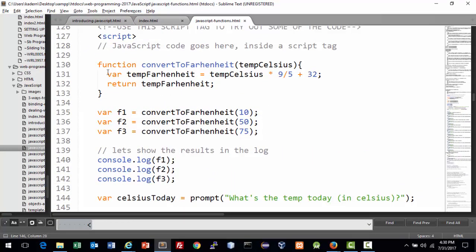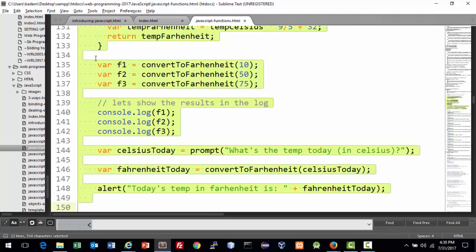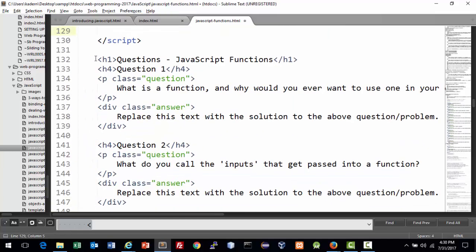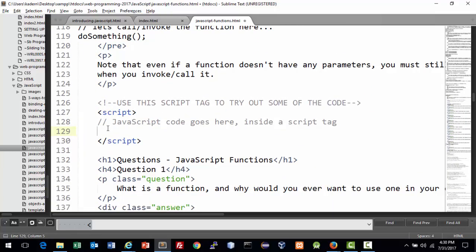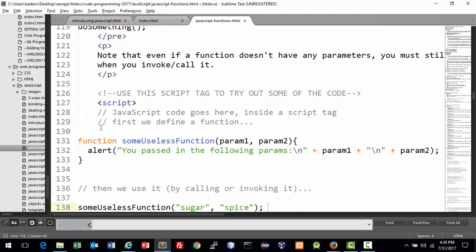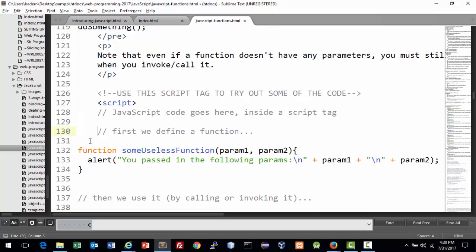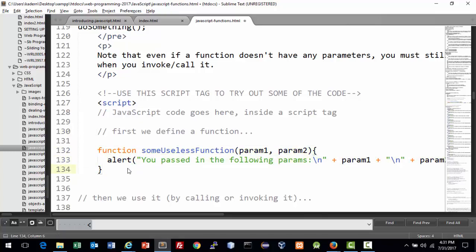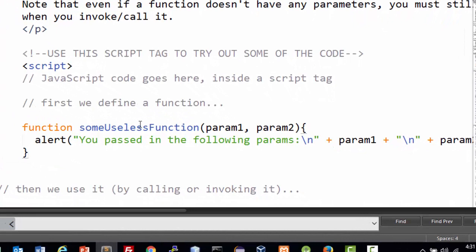Now I think we're done with this whole convert to Fahrenheit thing, so we can clear out our script tag. So I'll go ahead and wipe out everything inside of the script tag so that it's empty, and then I'll go ahead and paste this in here. And again, I gotta do some formatting. Things aren't lining up just right here. Okay, so I've got a function which I just called some useless function. So I'm declaring the function here, and I've got the function keyword, and then the name that I've given the function, and then this function takes two parameters.